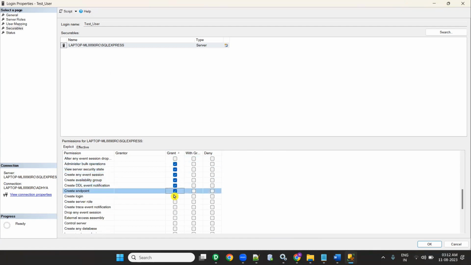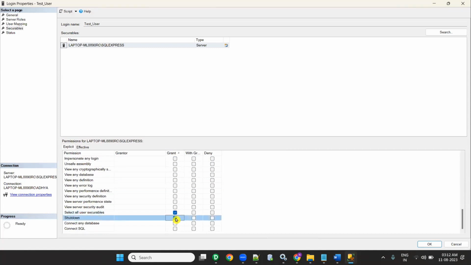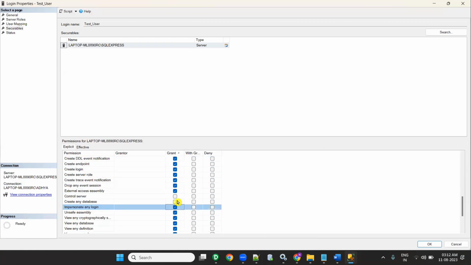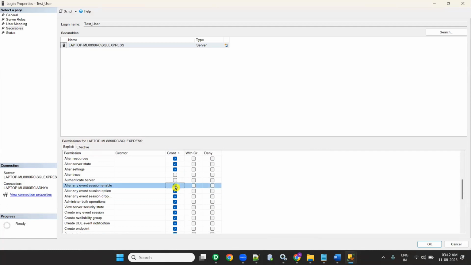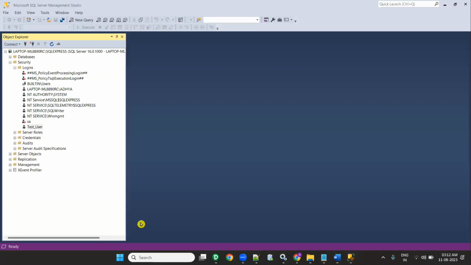Okay, so whatever we have created, select all like this, connect SQL, connect any database. If you want, you can select all. So I selected everything. Maybe yes, better select everything to avoid the confusion. So it will not take much time. Then click on OK. So once I click on OK, the user is created successfully.